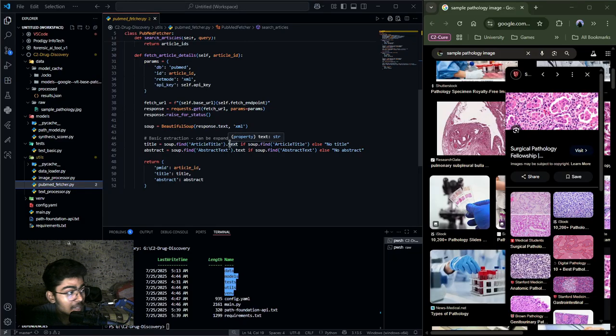This is the main important part, because these three are the most important things that actually get processed for the NLP, the natural language processing model. So that's the main important thing.